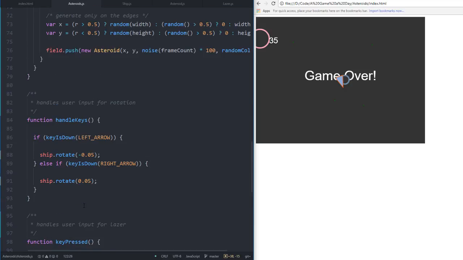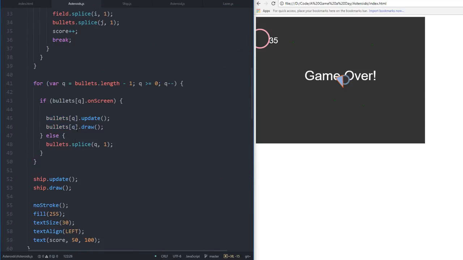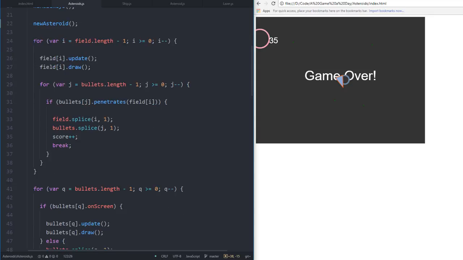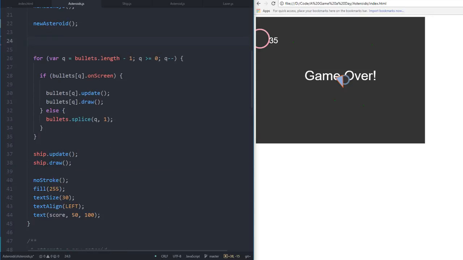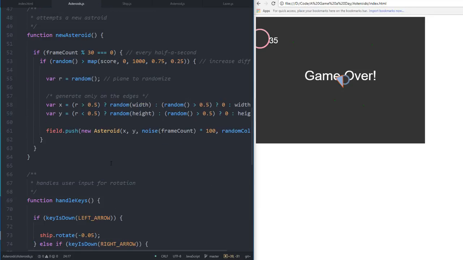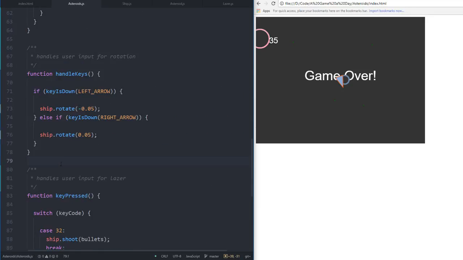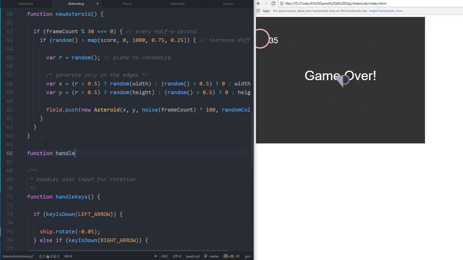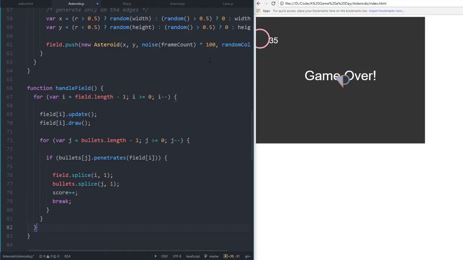What is my typing speed right now? It feels really snappy. So here within the draw, we handle asteroids. Let's just say handle field. And we'll put that here. Actually, no, we'll put this right under here. Function handle asteroids. Handle field. There.